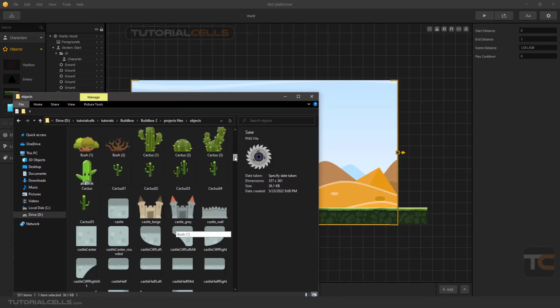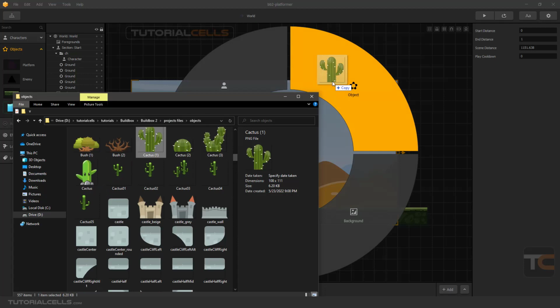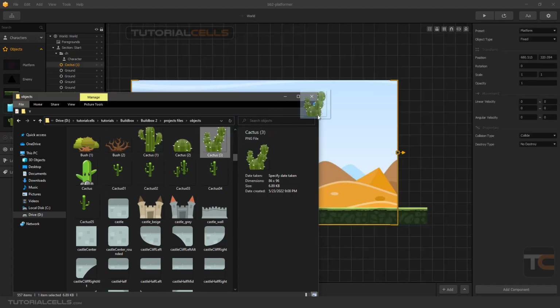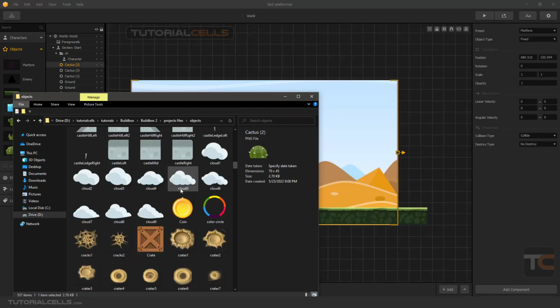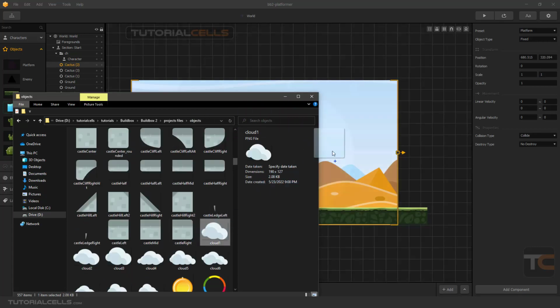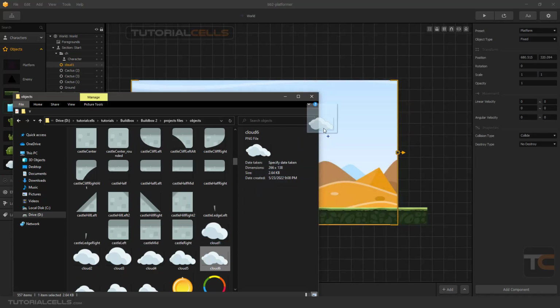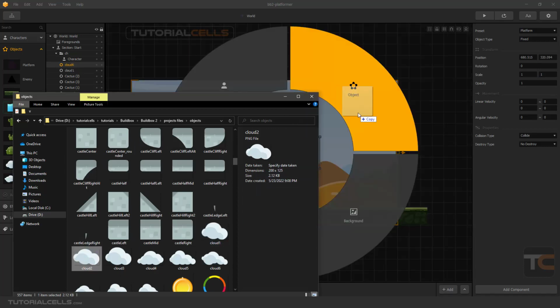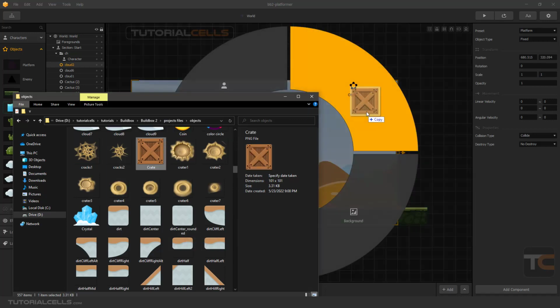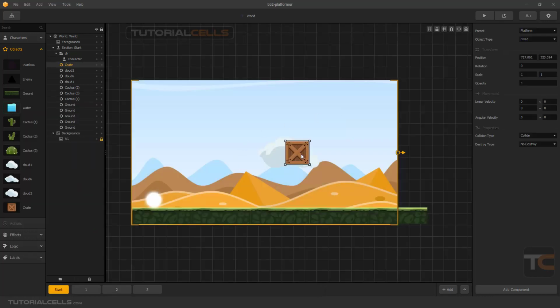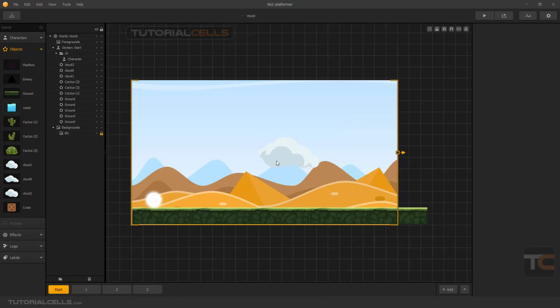Okay, fine. Make it click and drag and insert as an object. Okay, we need some cloud. Insert as an object to make our scene more beautiful. As you can see, they're all imported in the scene.